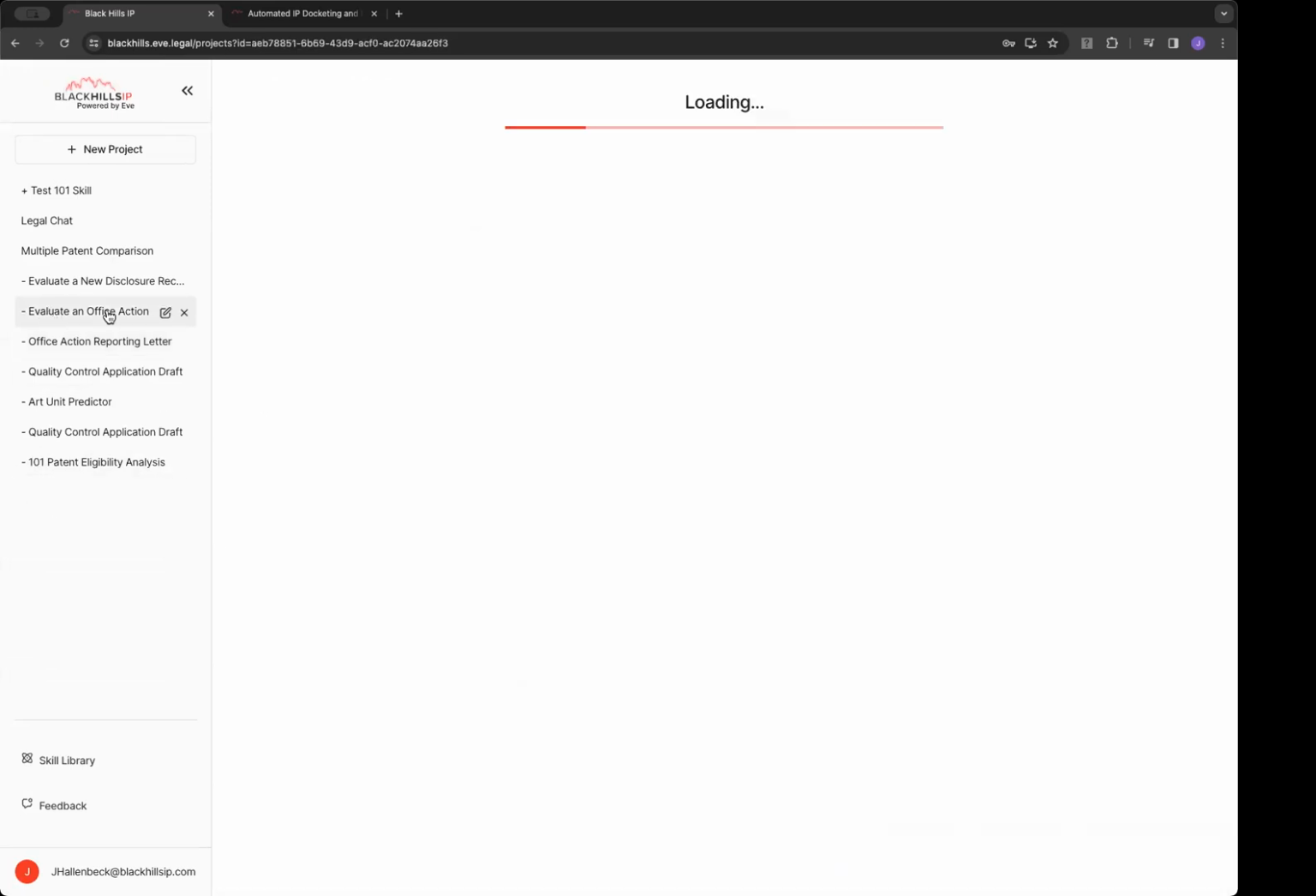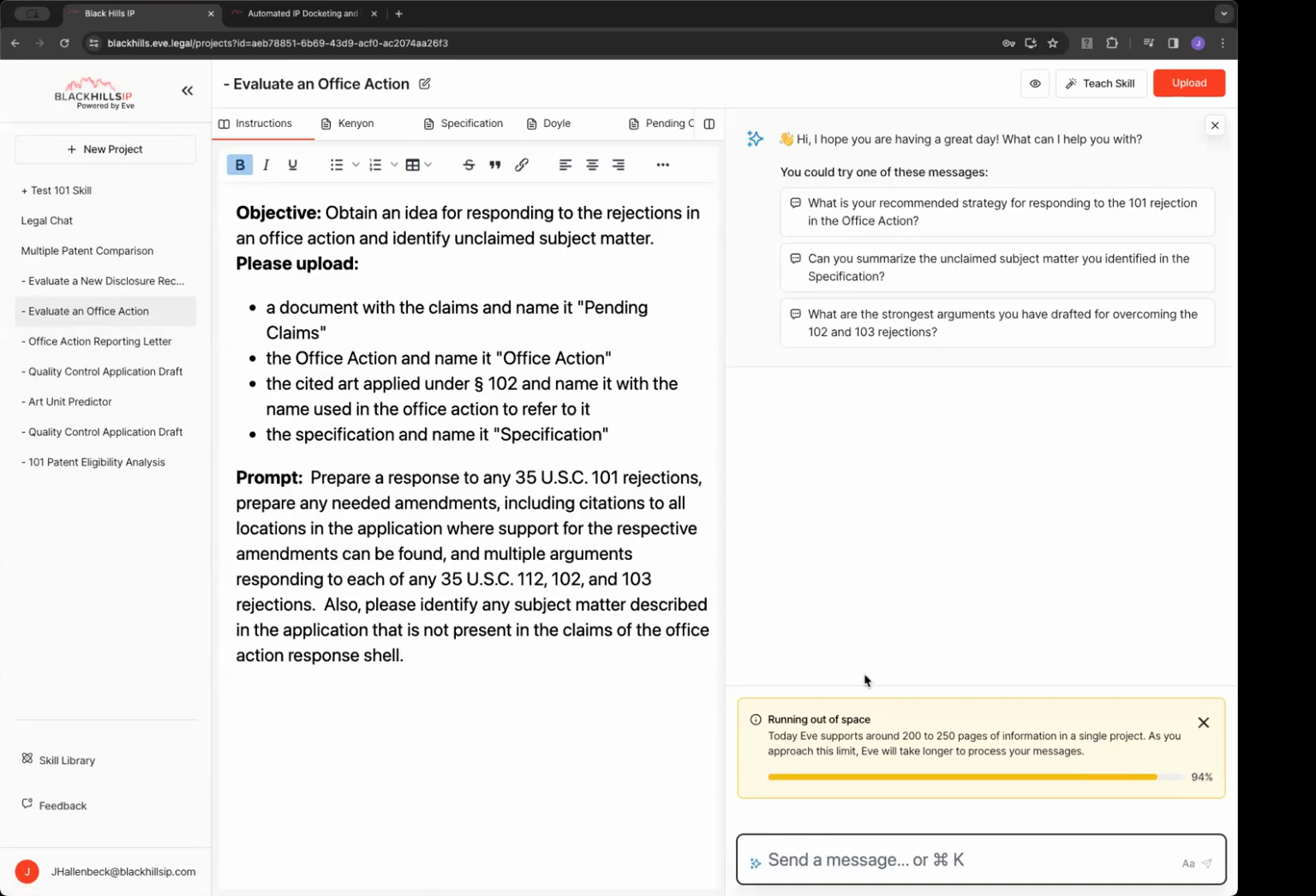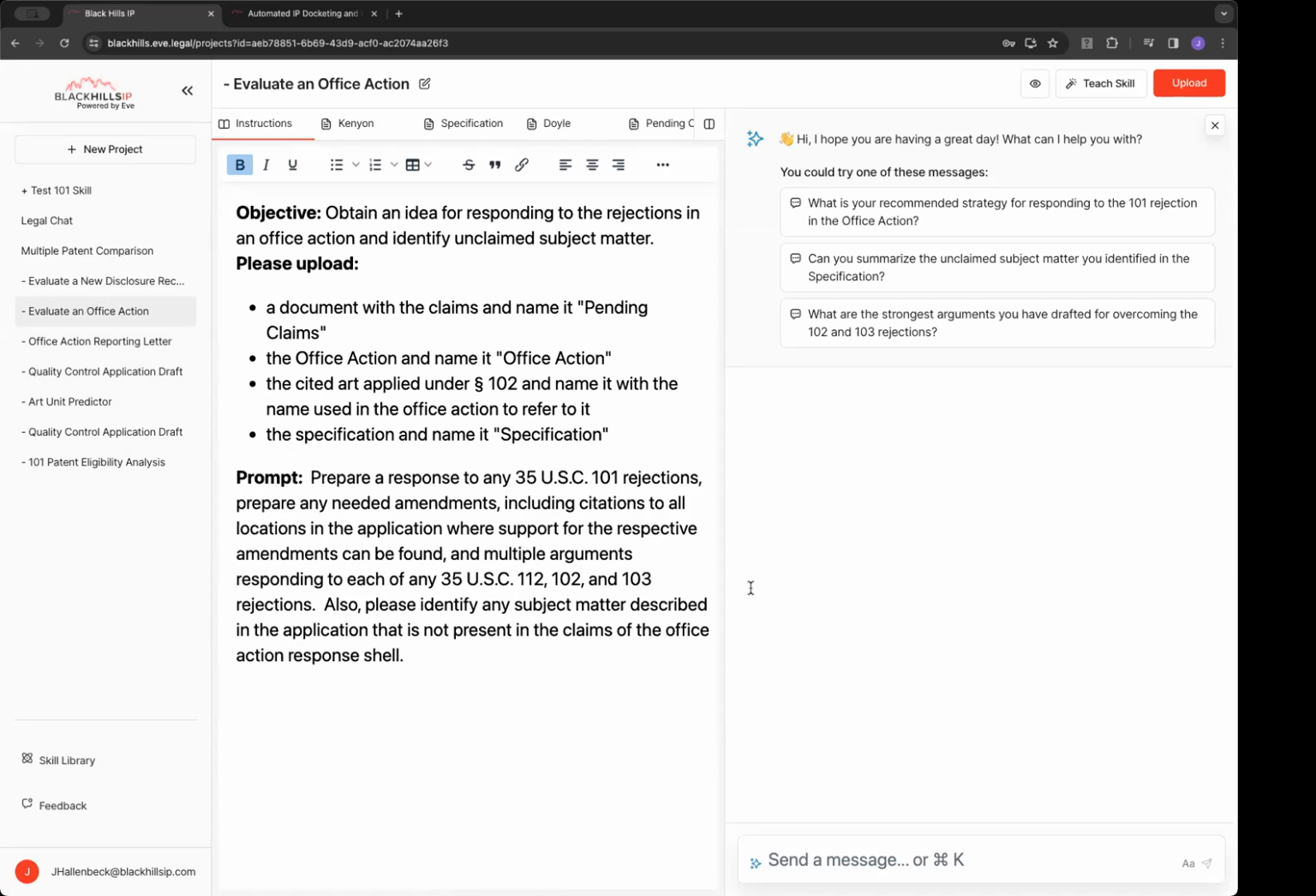I'll show you one more skill here, because I think this one is pretty useful. But let me talk about this piece right here real quick. It says running out of space. So right now our context size is limited to approximately 250 pages. That is going to increase significantly in the very near future. So if you're running into that now, help is on the way.